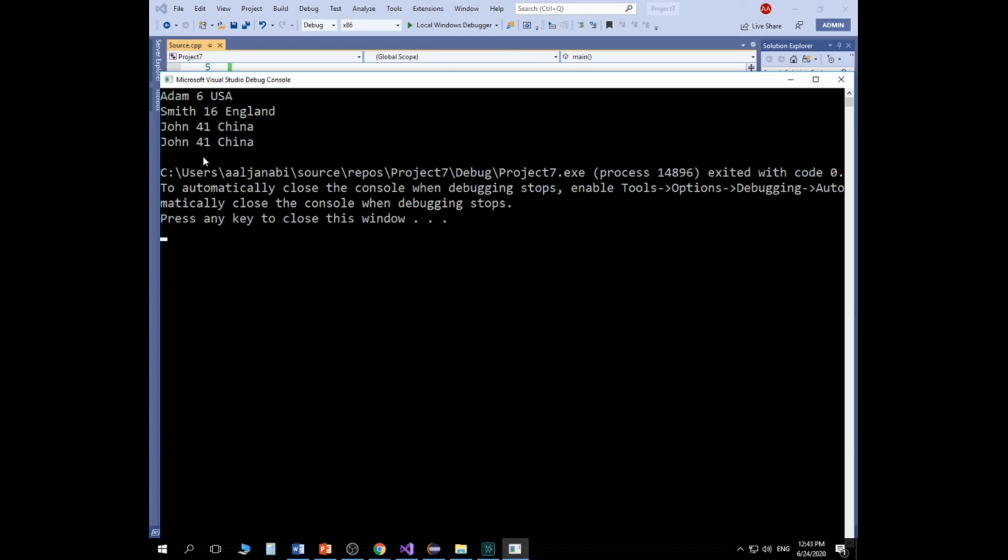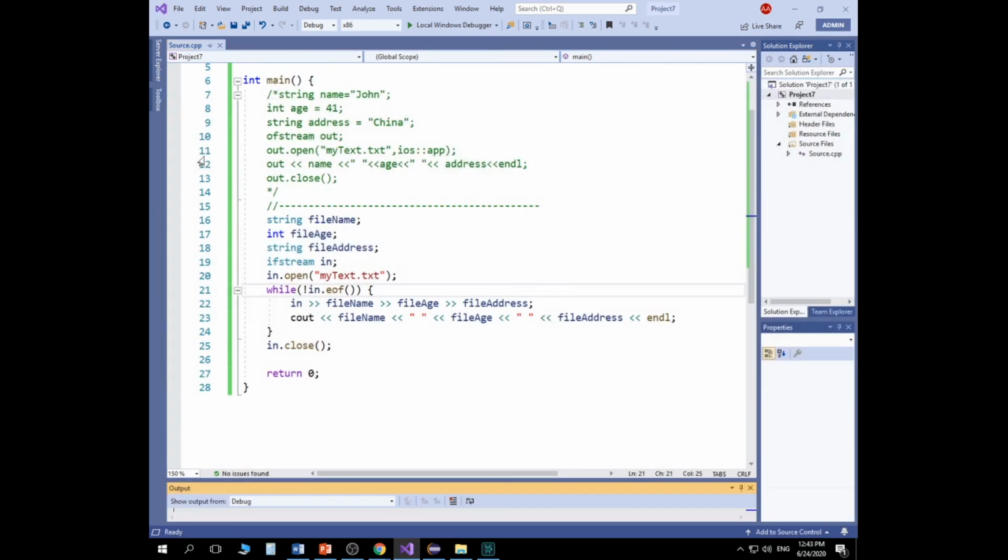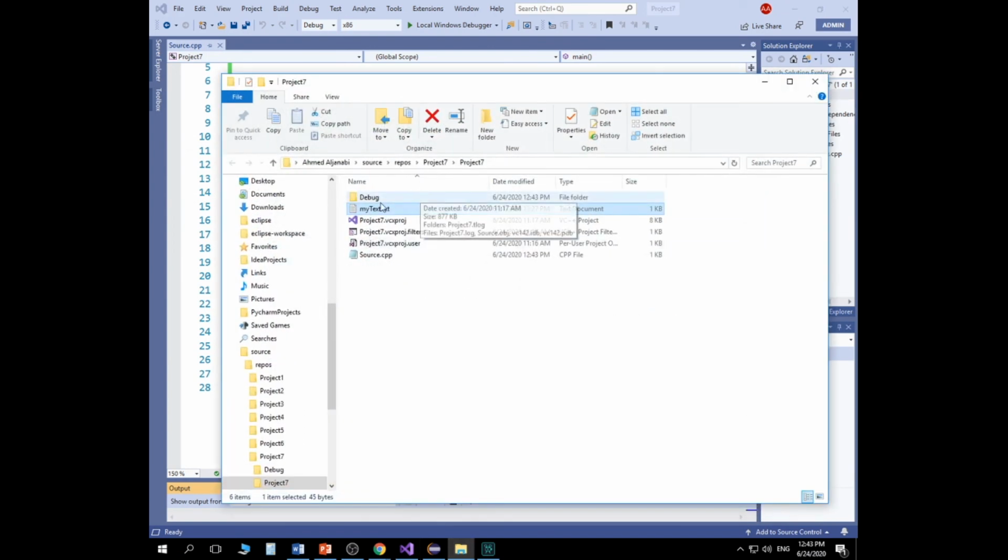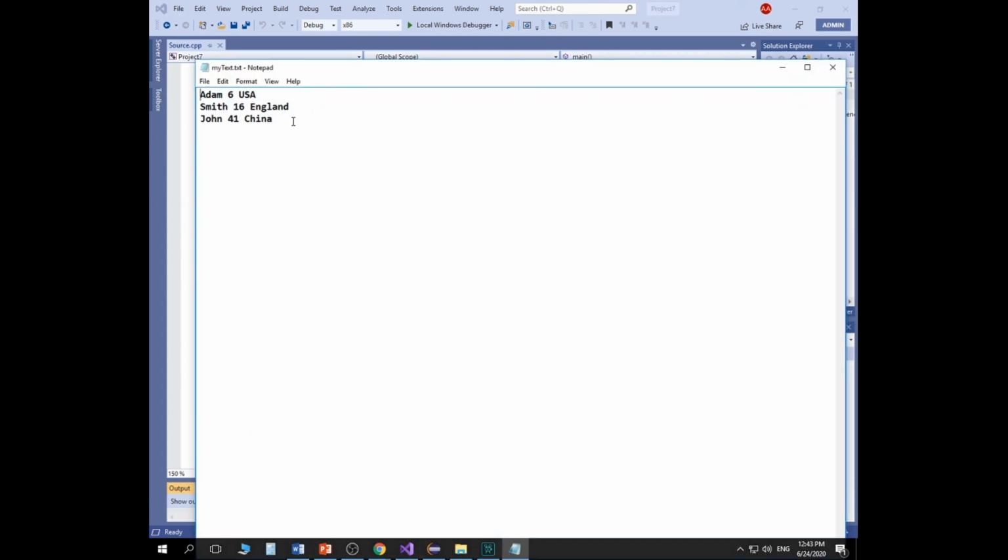Now, what is the reason for this duplication? Well, the reason for that is if you open the file itself, you would notice that this is the first record, second record, third record, and look at this. I do have a space here, which basically contains nothing. So basically what's going to happen is it's going to show me the result of the last reading operation.